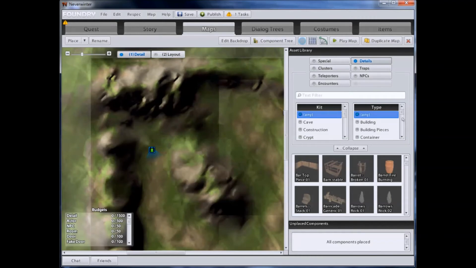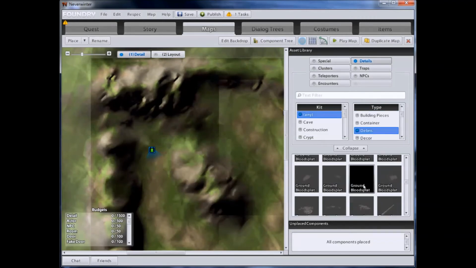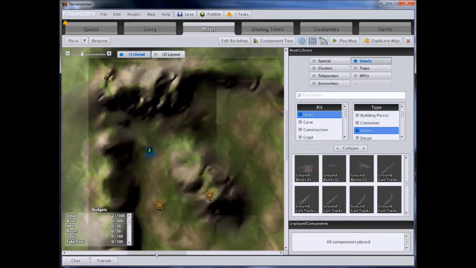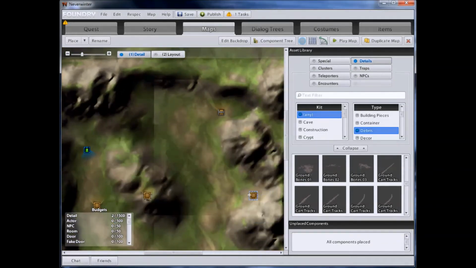What I'm going to do now is I'm going to drop a few random pieces into this map. The debris field is good for that. Maybe we're going to have a bunch of bones here. Have them strewn in random locations. Put one up here on the hillside. Put one maybe around here. I'm not quite sure if that's a flat area or not.